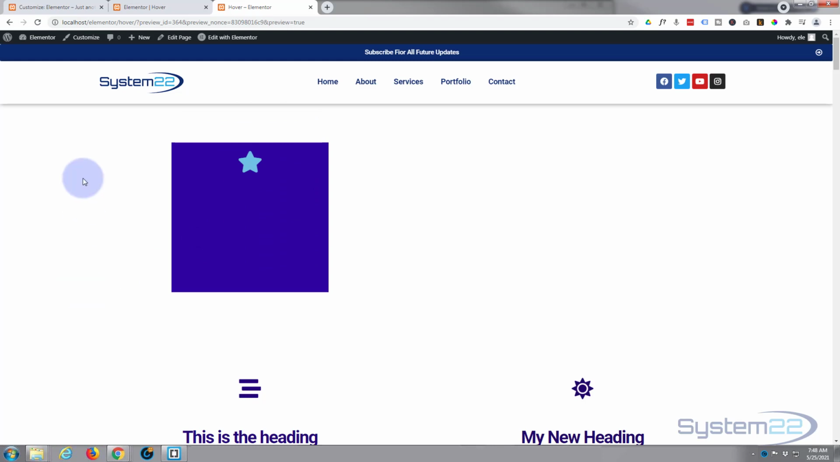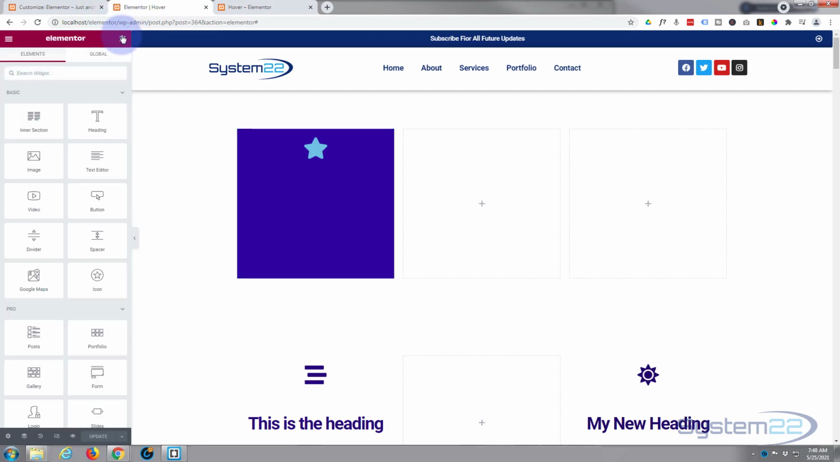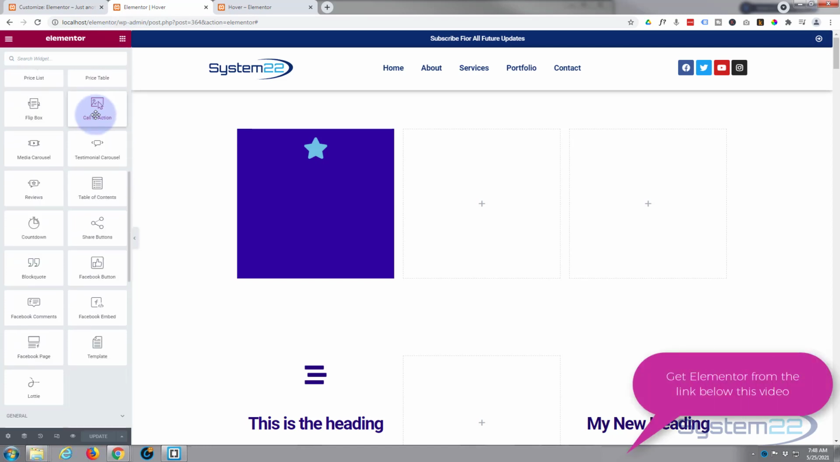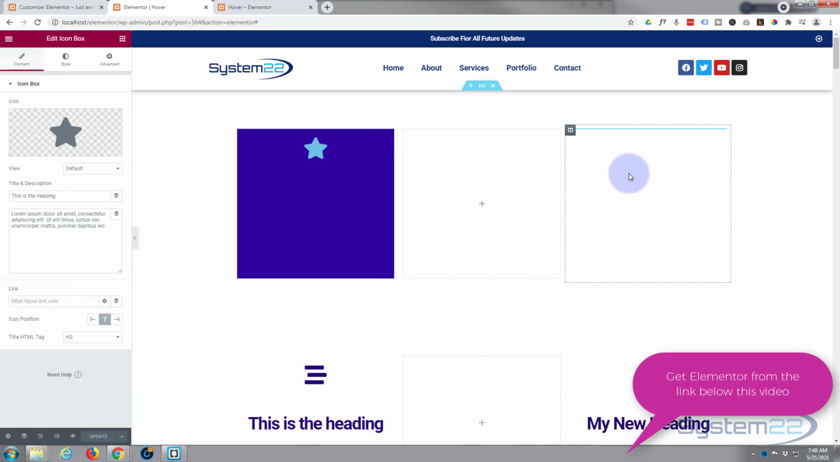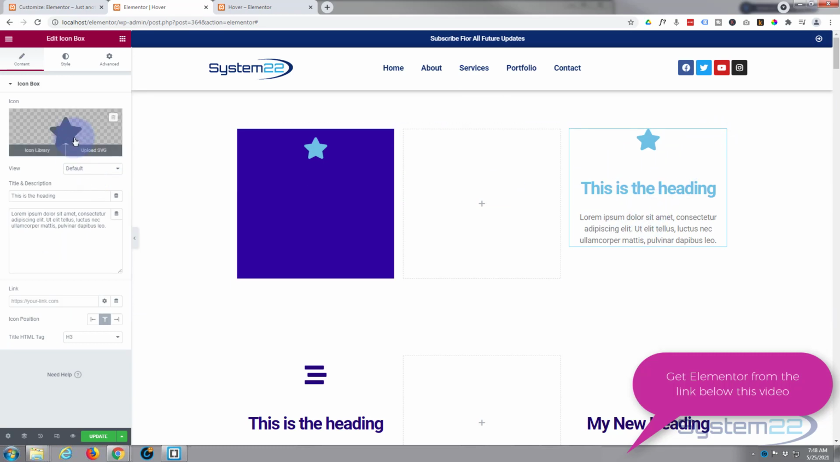So let's get started. I've got this page open here with Elementor. Let's go to the matrix. And I'm going to choose an icon box for this, and this is available in both the free and the pro version. Here's the icon box. We'll just pop that one in there, and there it is.